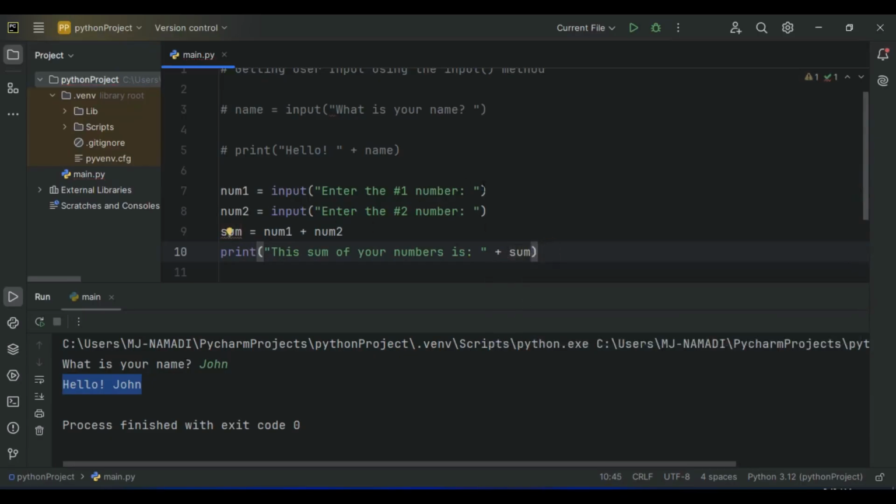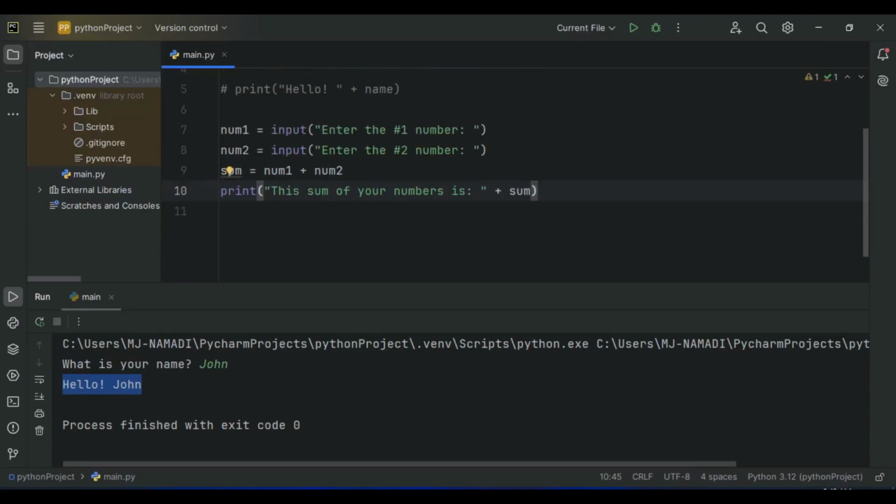As you can see, we get the first number, we store it inside the num1 variable. We get the second number from the user, we store it inside the num2 variable, and then we create another variable called sum. We pass the expression num1 plus num2, and the result is going to be stored inside the sum variable. And then down below here, we said we wanted to print this message, the sum of your numbers is sum. Okay, now let's take a look.